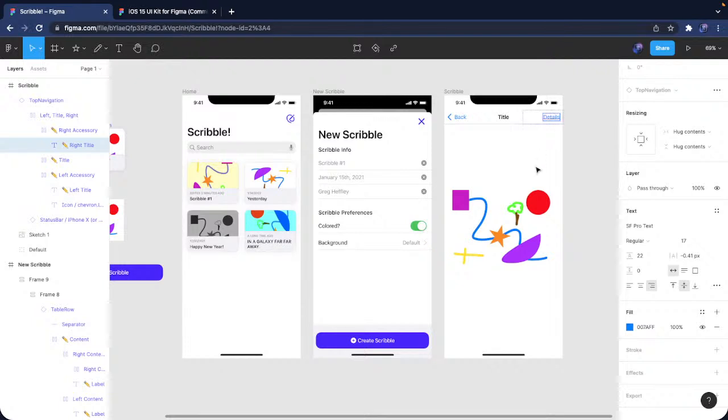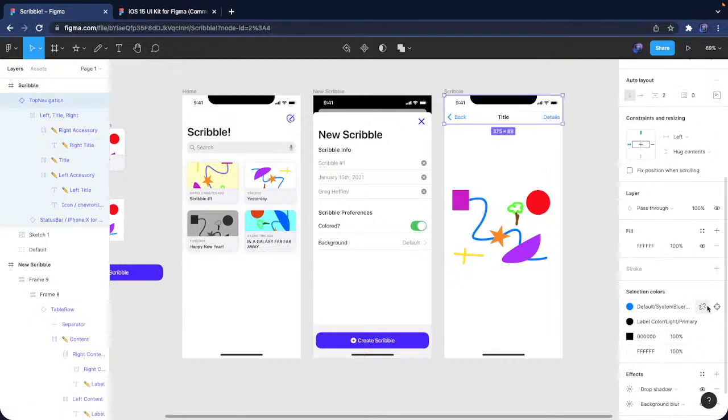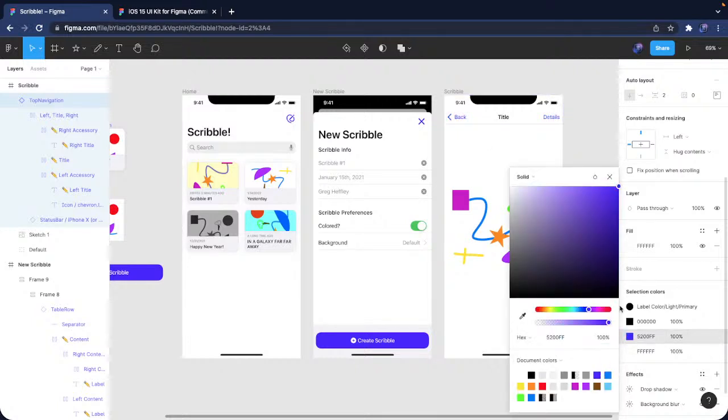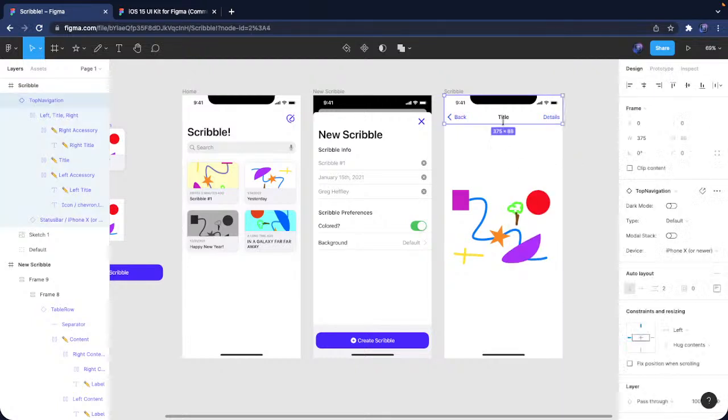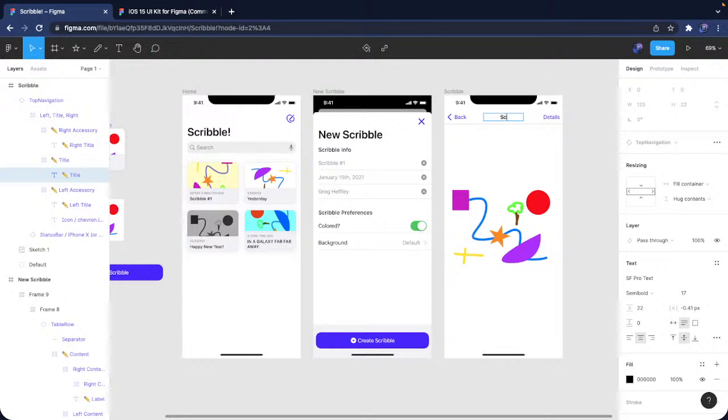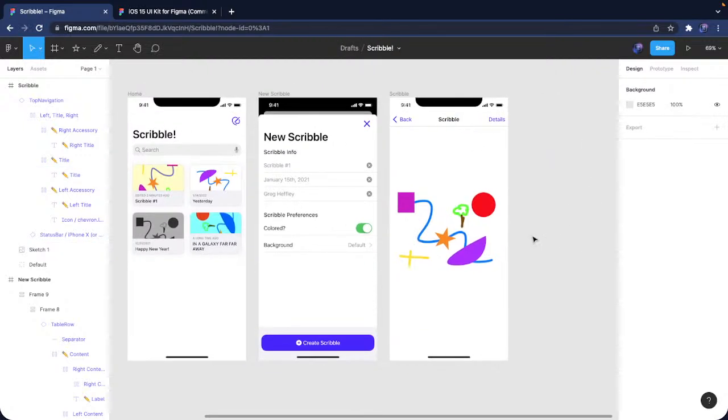So here. Then we can change this blue, hit detach, click the button, change it to this purple that we really like, and just give it a name. I'll give it just scribble. Cool. And that's already half of it done.